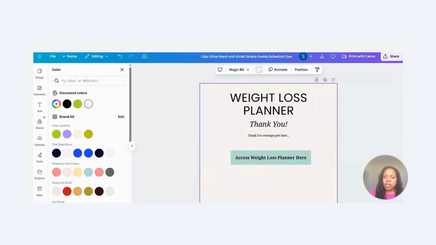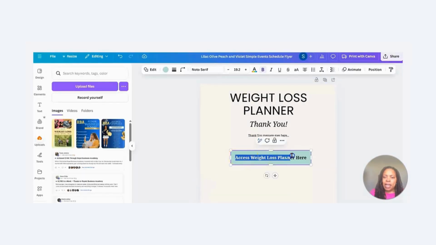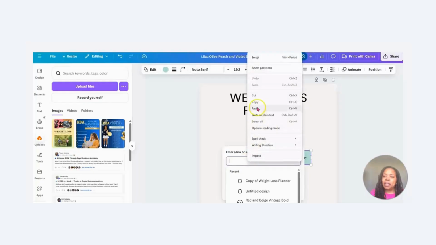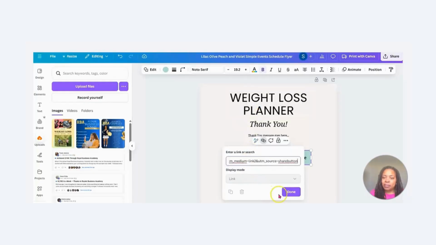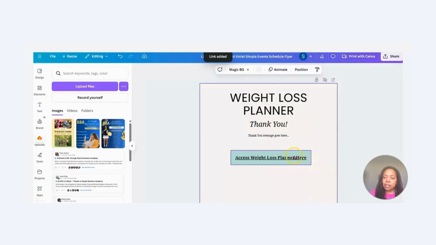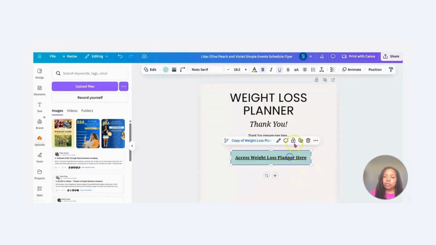Then I'm going to highlight it because I want to put the link here. You see the link? I'm going to click a link. And then I'm going to put the website that I want inside of there. And I'm going to press done. So now when my customer clicks on this right here, it's going to take them straight to where they need to go.